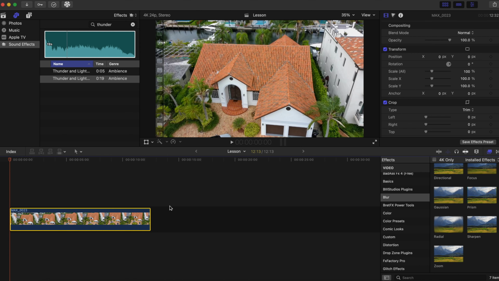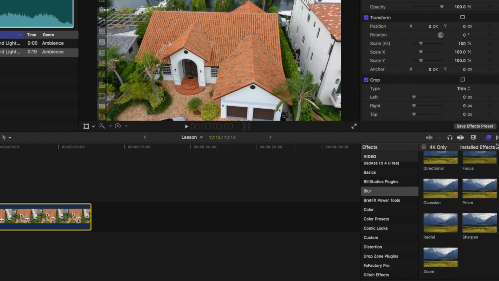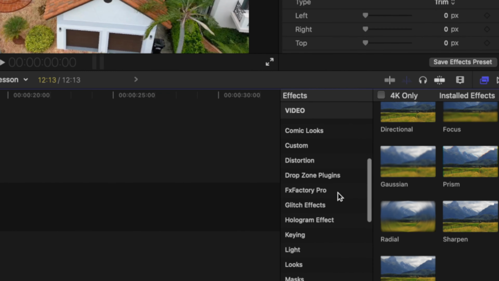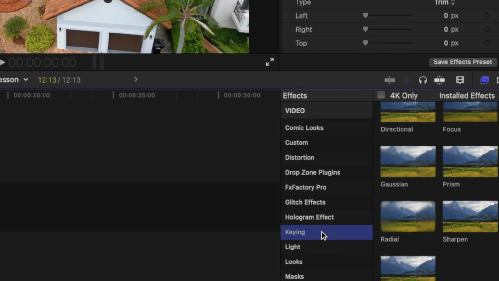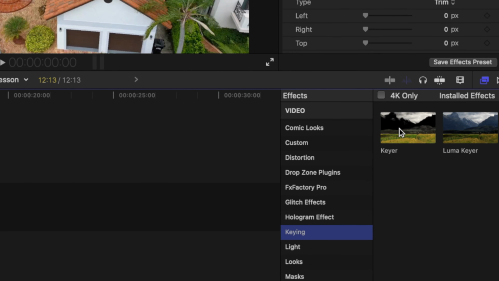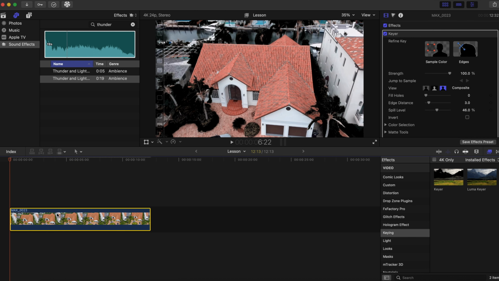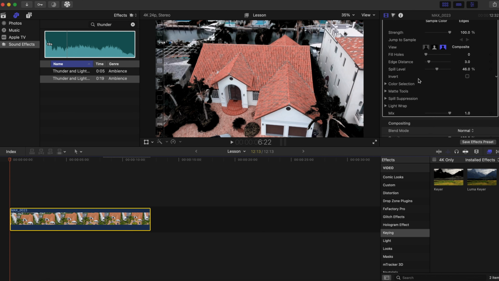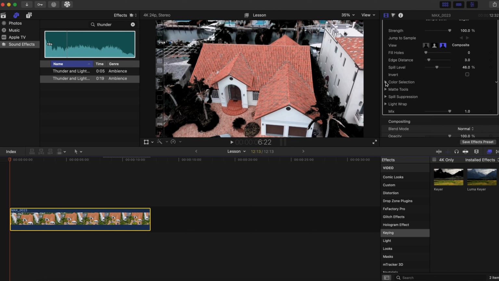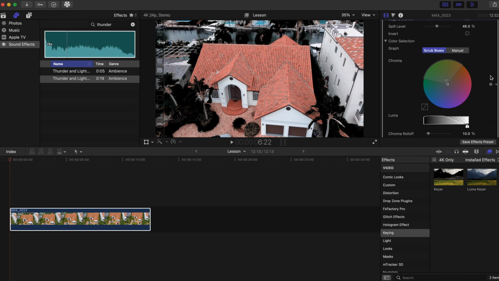Now, what we're gonna do here is we're gonna go to our effects tab and we are going to go to keying. So we're gonna drop this keyer effect on the clip, and after we do that, we're going to go to color selection right here. We're gonna hit this arrow right here. And when we do that, we're going to add a keyframe right here.